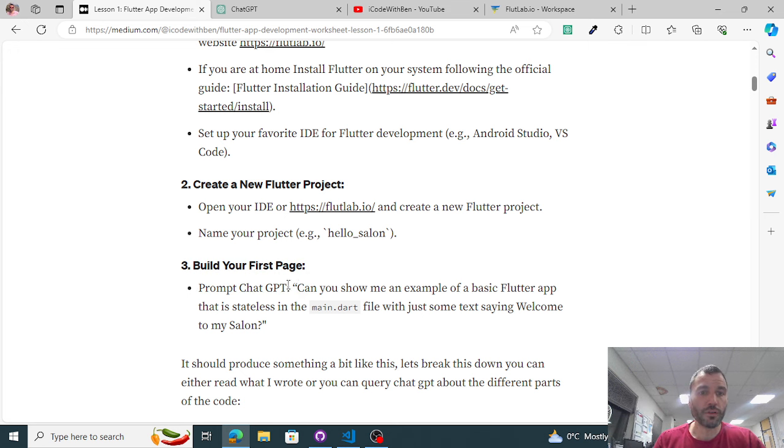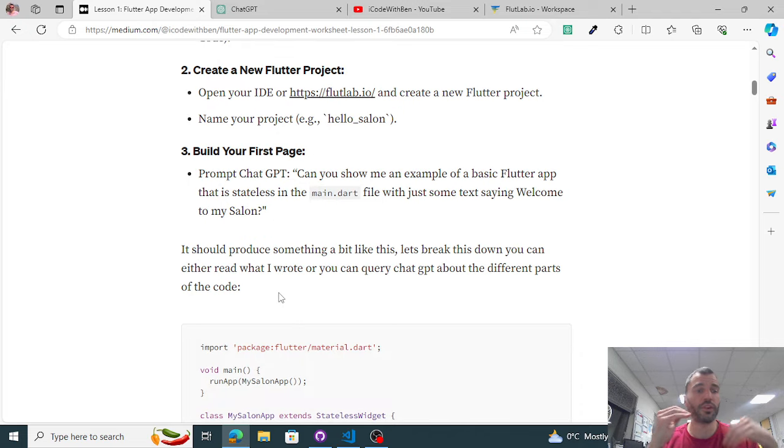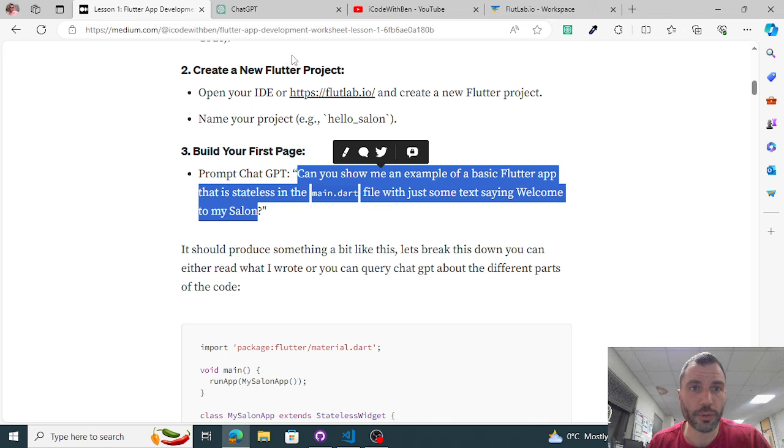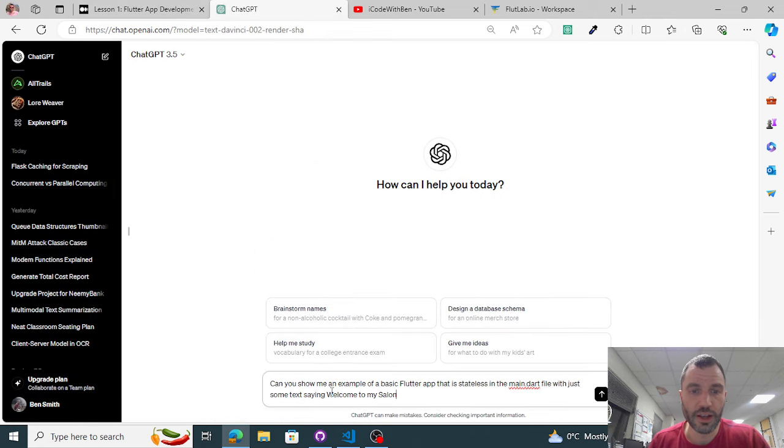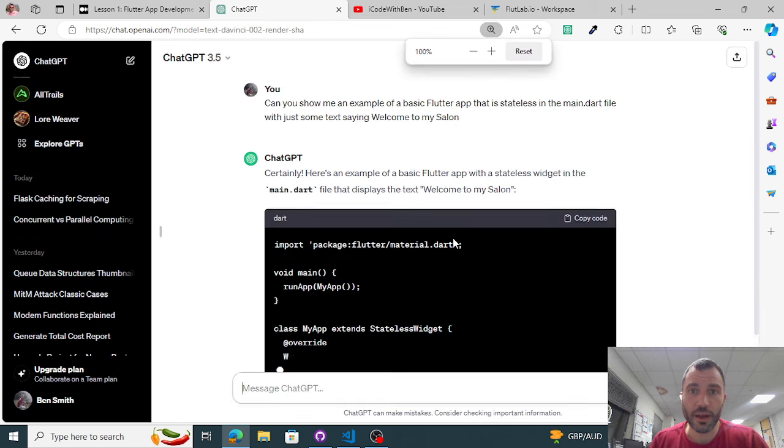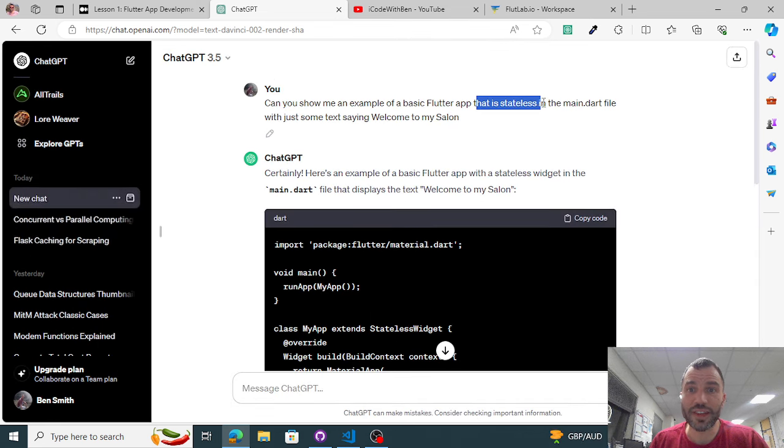Right, so basically I'm going to give you a series of prompts and it's going to generate some code, which I've also put into these articles. And then we're going to break down this code. So let's copy this prompt here and go to Chat GPT. I'm basically asking it to show me an example of a basic Flutter app that is stateless.